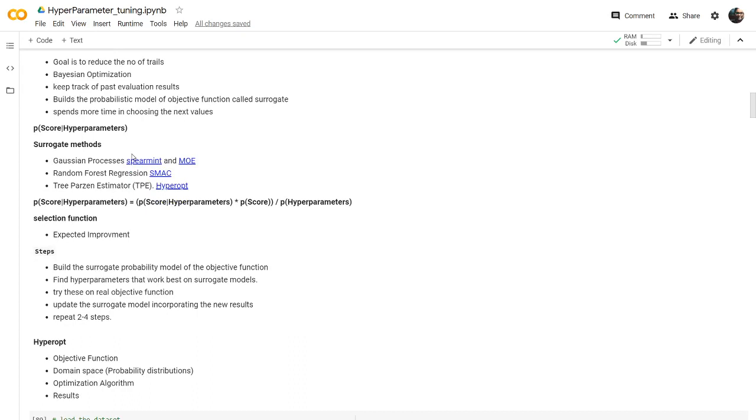Okay, and the surrogate function here. There are multiple forms. There are mainly these three forms: Gaussian process, random forest regression, and Tree Parzen Estimator. If you want to execute the Gaussian process, these two are the libraries for that. If you want to execute random forest regression, this is the library, and for Tree Parzen Estimator, hyperopt. In this tutorial we'll be going with the Tree Parzen Estimator.